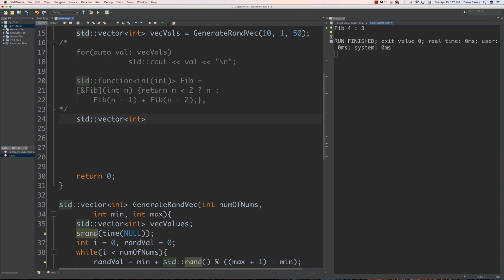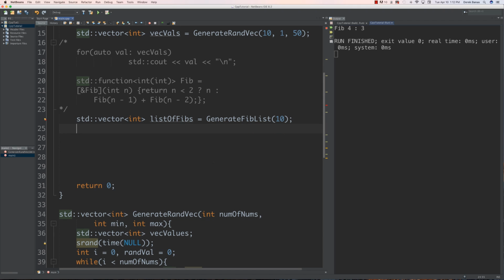So we are going to have a vector, an integer vector, and it's going to be called list of fibs, kind of list of lies, but whatever. Okay, so we're going to call generate fib list. And here I'm just going to put 10 inside of there. So I'm saying that I want it to generate 10 Fibonacci values. All right, so we got that set.